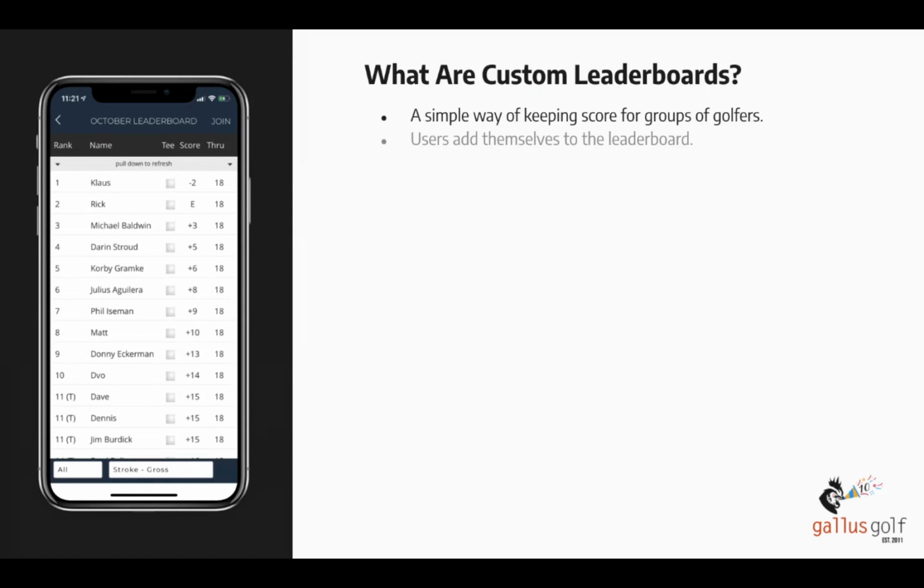So one of the things you can do is set it up so that users can add themselves to the leaderboard when they're in the scorecard and GPS. That's one of the major differences between this and the Tournament Wizard. Instead of you identifying the people that are in it, you're actually going to let them go in and join themselves. So we see in the screenshot at the top right that there's a join button that they can tap on, and then that will add any scores that they enter into the custom leaderboard.